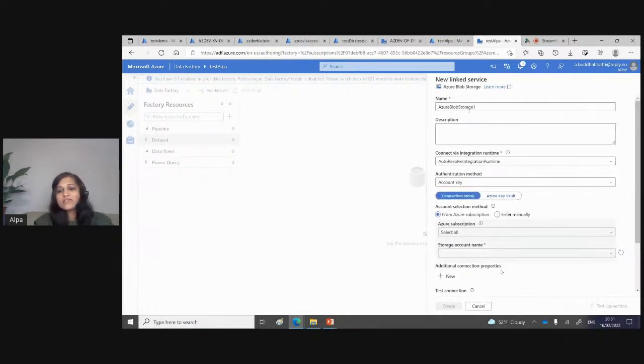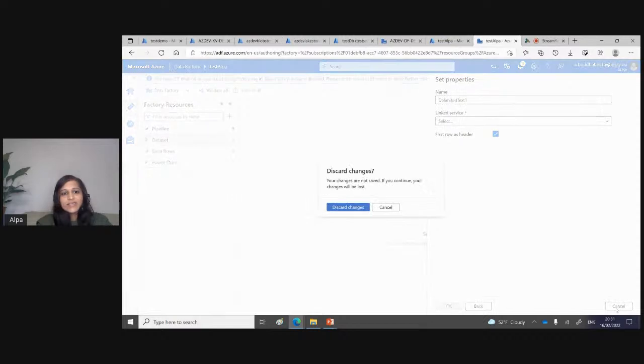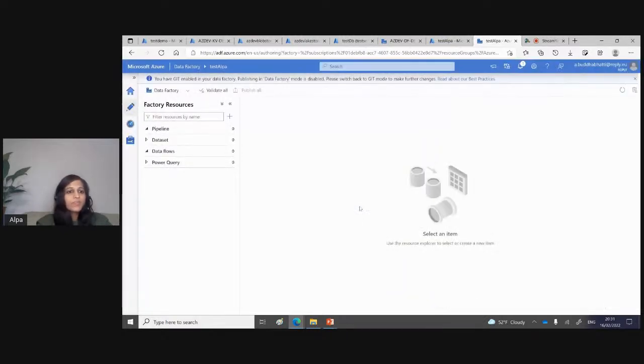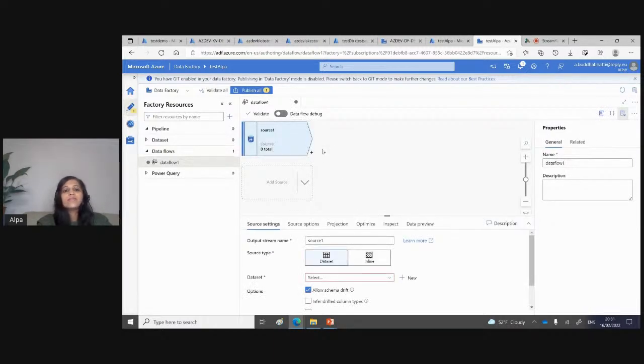And here they need a linked service. We don't have it at the moment, but you need to choose a linked service, and that's it. Then you need to click OK. So this way you create your dataset in Azure Data Factory. And the same way you can create your data flow. This is a data flow, where you just add a source, a few button clicks away.